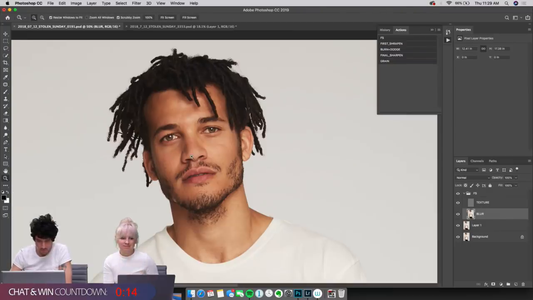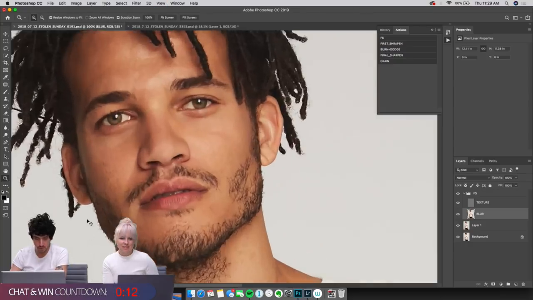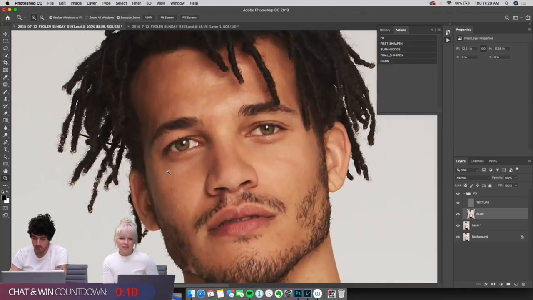So I'm going to zoom in a little further, Command Plus. I'm going to select the Lasso tool with the L hotkey, and on the blur layer, I'm going to select portions of his face just to smooth out. I mean, this guy's got great skin, so he doesn't really need much.